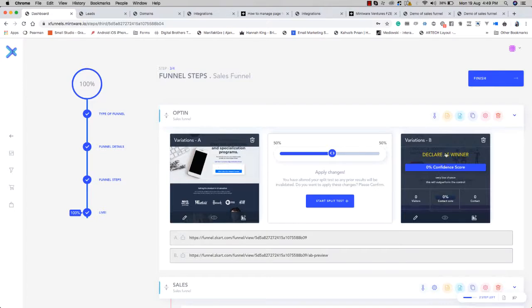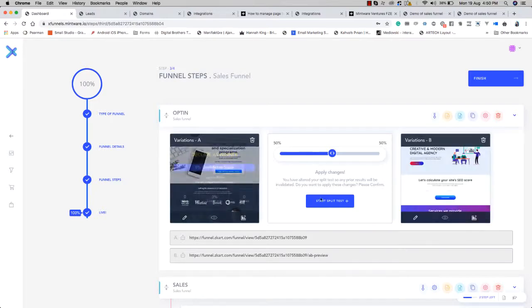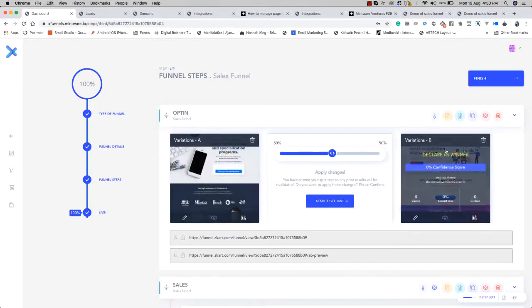So you can choose that particular page as a winner. You can click here and declare it as a winner. Once you have clicked on this button, declared as a winner, the other page will be disabled, and the selected winner page will be set to get 100% of the traffic. Okay.